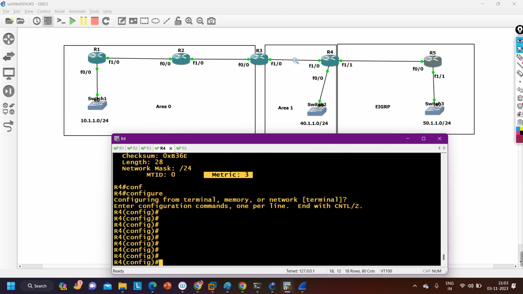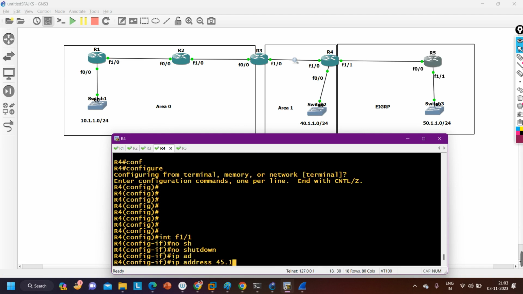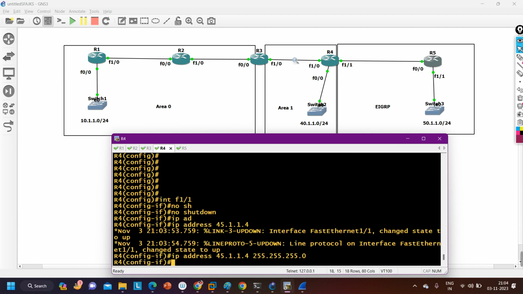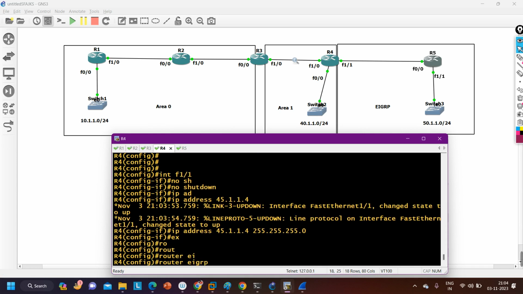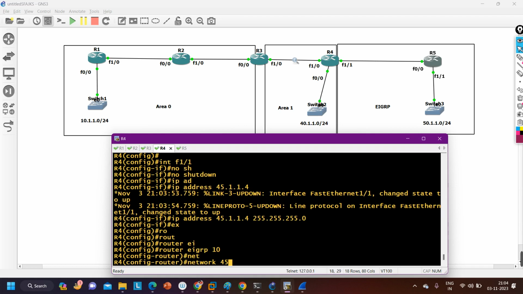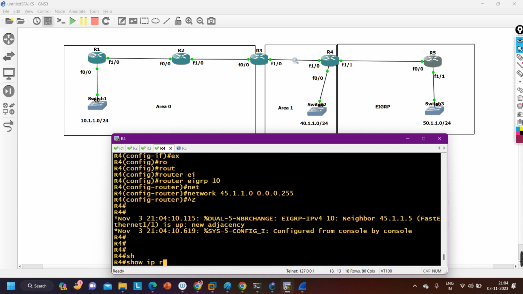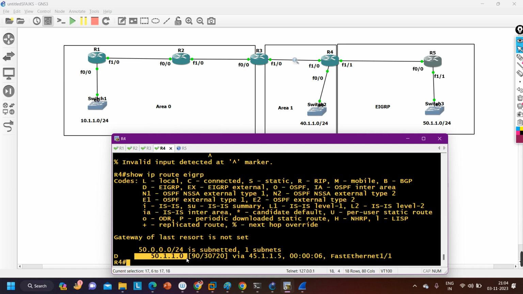Then on router number 4, interface FastEthernet 1/1, no shut, IP address is 45.1.1.4 255.255.255.0, correct. And then router EIGRP AS number 10, network 45.1.1.0 0.0.0.255. Then soon the EIGRP neighborship will come up. Here you can see, show IP route EIGRP, this router is now receiving this prefix 50.1.1.0/24. This is the metric and AD value.